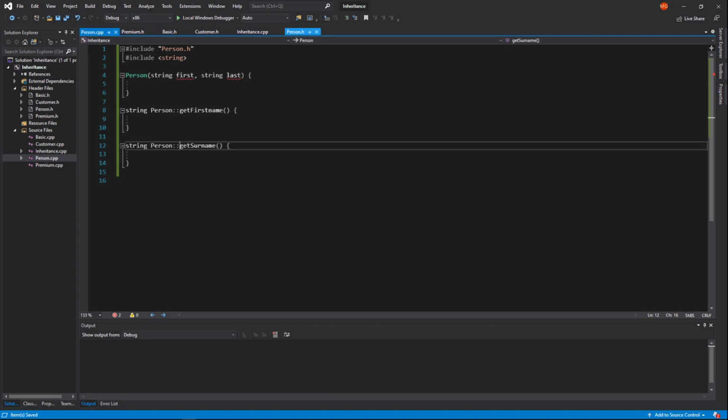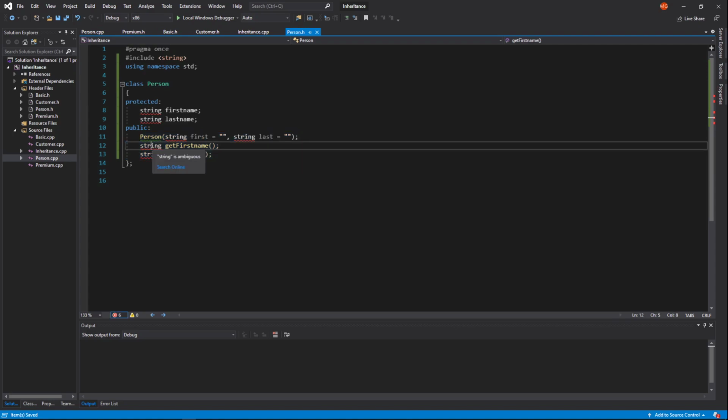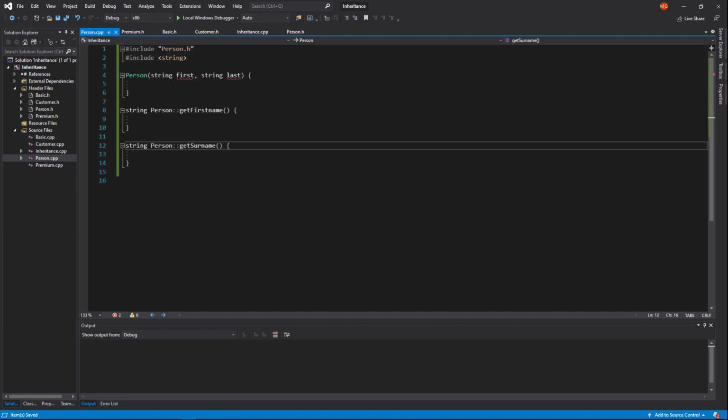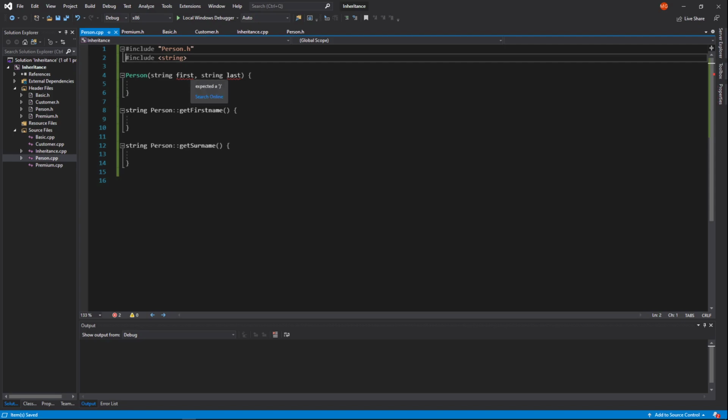Let's go back to person.h. Is it giving us an issue? String get first name, string get surname. Go to person.cpp, include person.h, include string. String person get first name, string person get surname. There's an issue somewhere. Let me see. String first, string last. Why is there an issue?